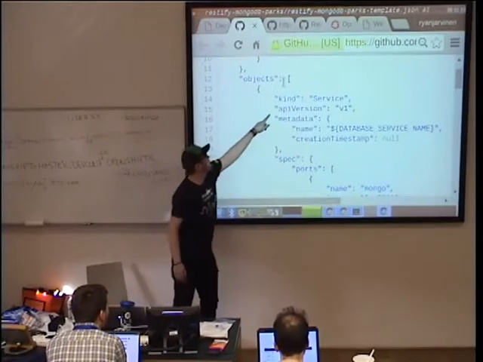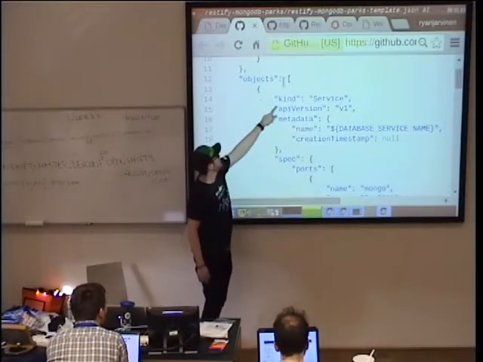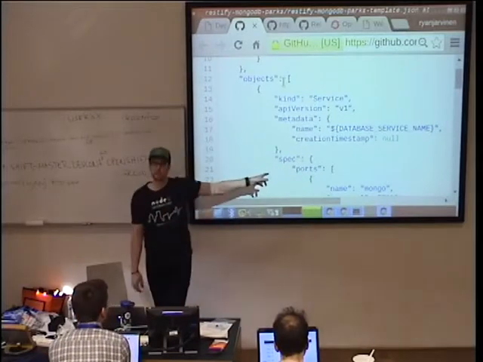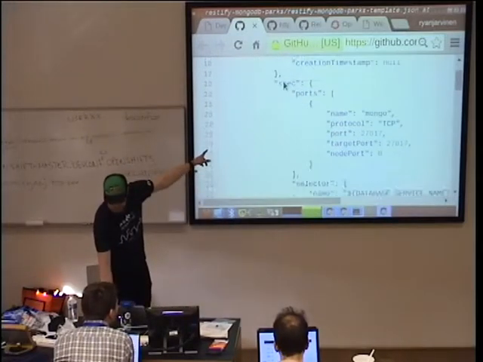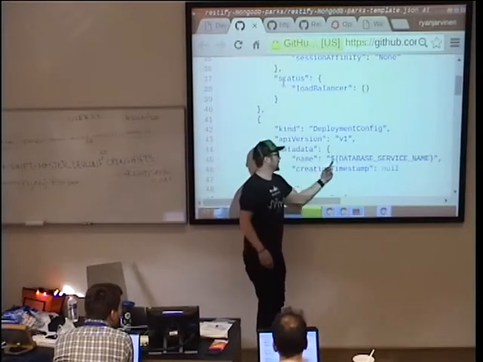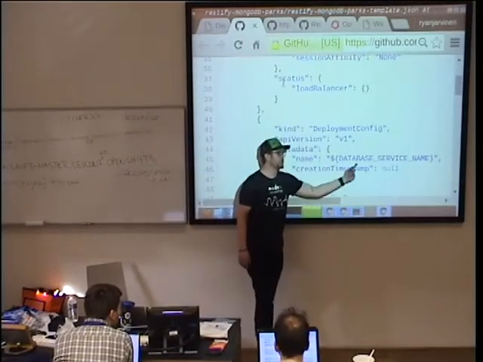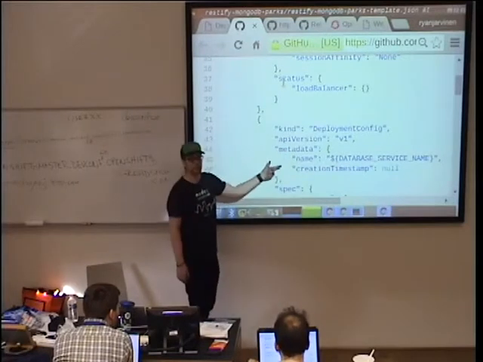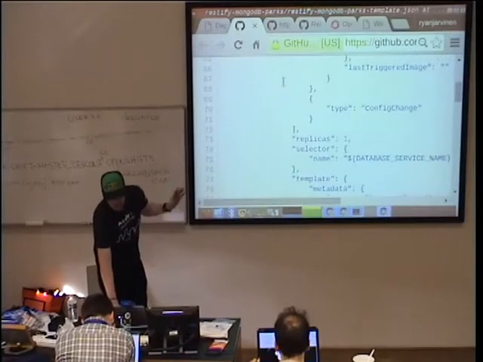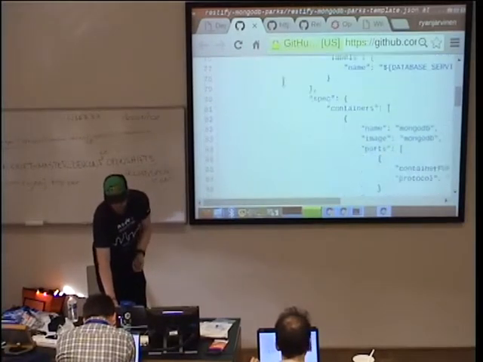Inside this template, you can see there's a list of objects. The first is a service, right? Standard Kubernetes service. I could deploy this to any Kubernetes environment. There is also, you could see there's some of these strings. Here we're actually going to inject some variables into our template before we deploy, or before we install it.